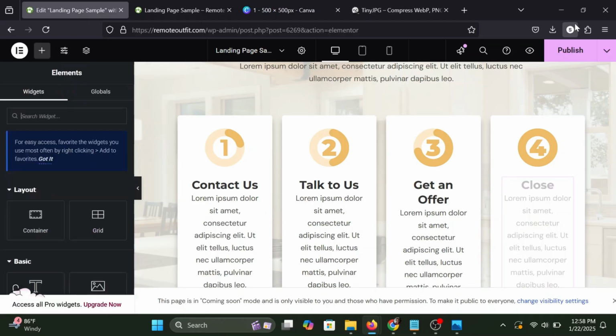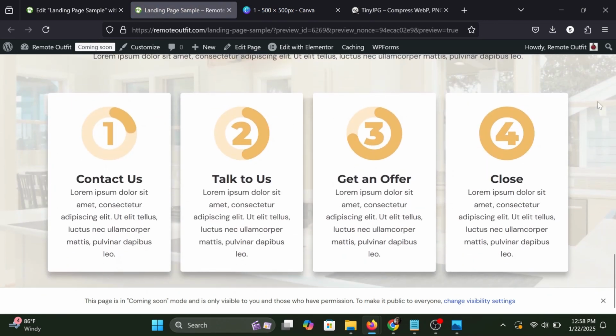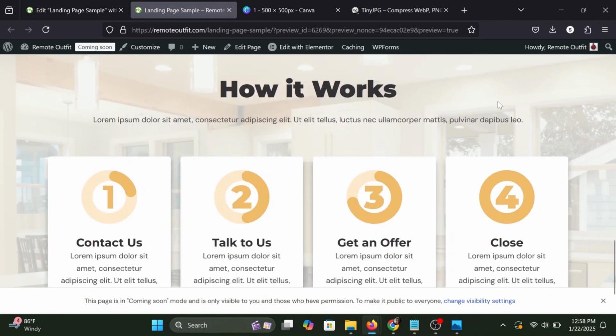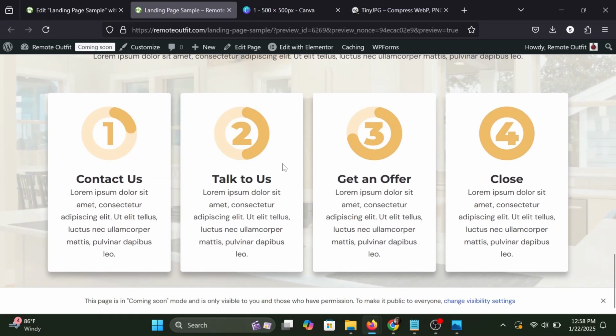Okay, I'm going to click on publish and we can see how it looks. If we scroll down here, this is how the process works. You can add more of the description, and right now it looks good to me.